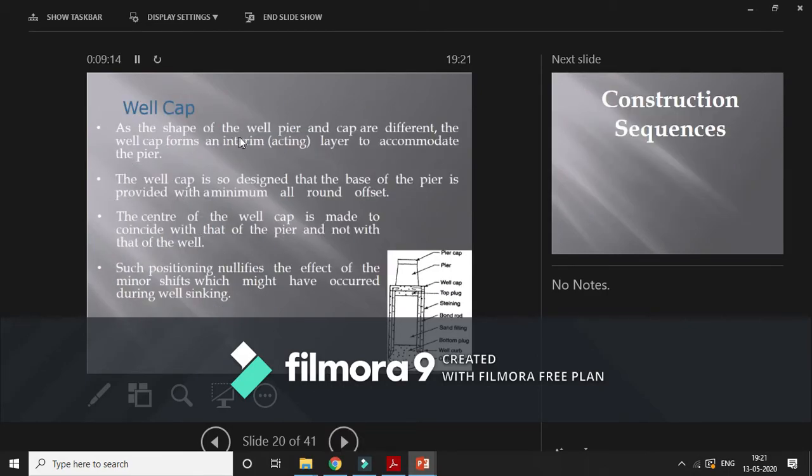Well cap. As the shapes of the well and pier are different, the well cap forms an intermediate layer to accommodate the pier. The well cap is designed so that the base of the pier is provided with minimum offset all around. The center of the well cap is made to coincide with that of the pier and not with that of the well. This is to ensure that whatever loads are coming will not have any eccentricity and additional moments. Such positioning nullifies the effect of the minor shifts which might have occurred during the well sinking.